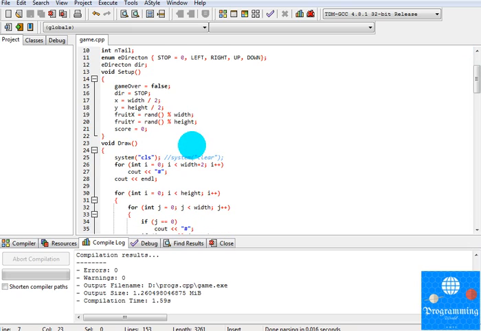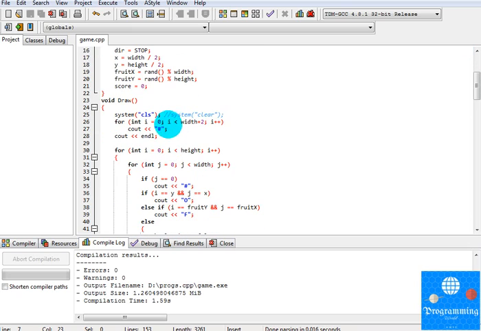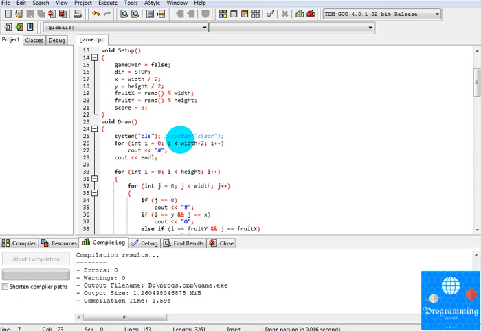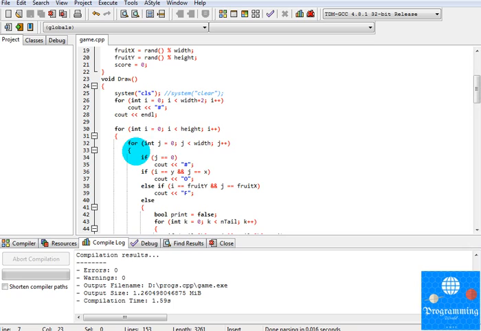Okay, next we will get into the definition of function Draw. Void Draw. I will post the link of the complete code in the description, so you can get it from there. Try to read it carefully. Then get into the definition of Draw. System clear screen.